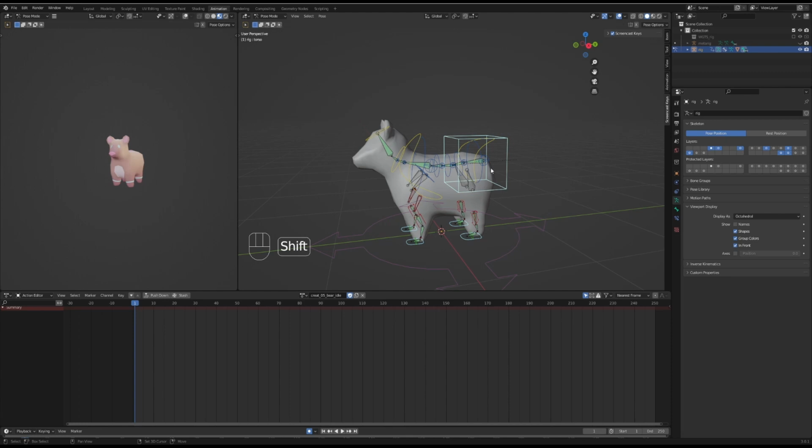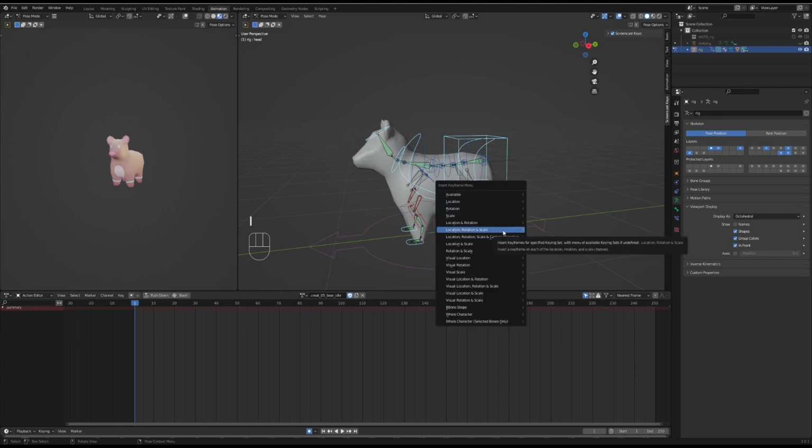I just want to start by selecting all of my main control bones and adding a key to the start and the end of my animation. And I'll also decide how long I want this to be. I think a lot of the idles I've made so far are around 200 frames.